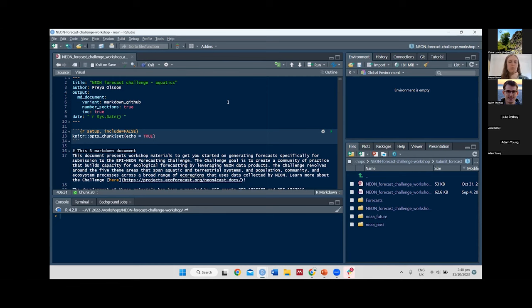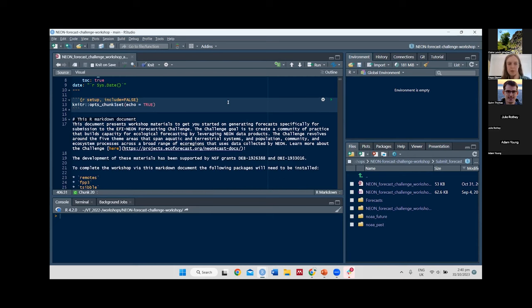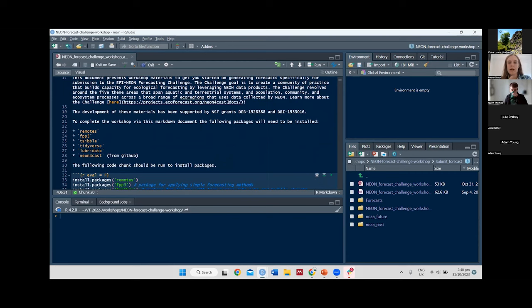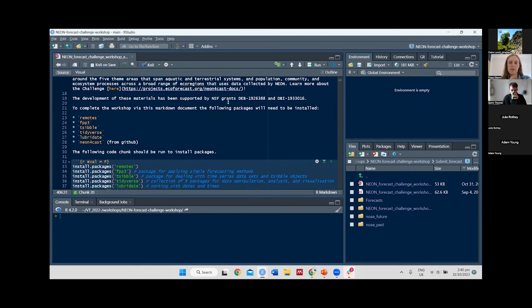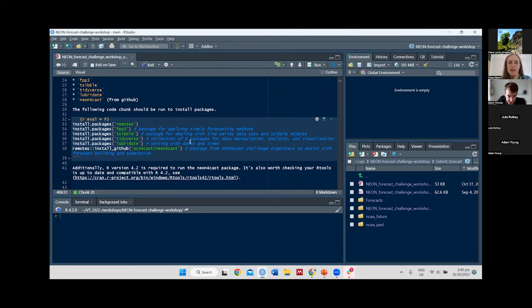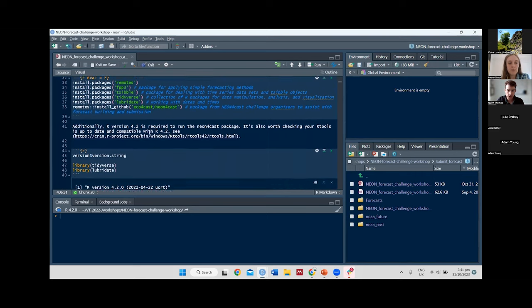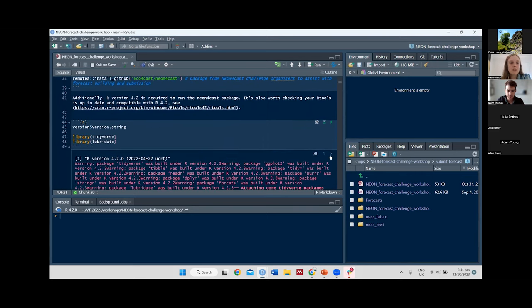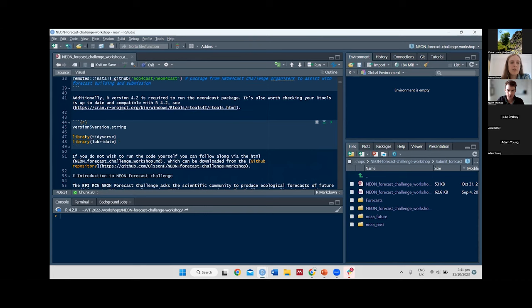So this is just pre-setup. You don't need to worry too much about that. Some background on how this workshop came about initially. Some more information about packages you might need. If you're going to run this whole document, you'll need a few extra packages than the ones I initially told you about, but only if you're doing the later tasks. So don't worry about that now. The ones we're going to need right now are the tidyverse and the lubridate packages.